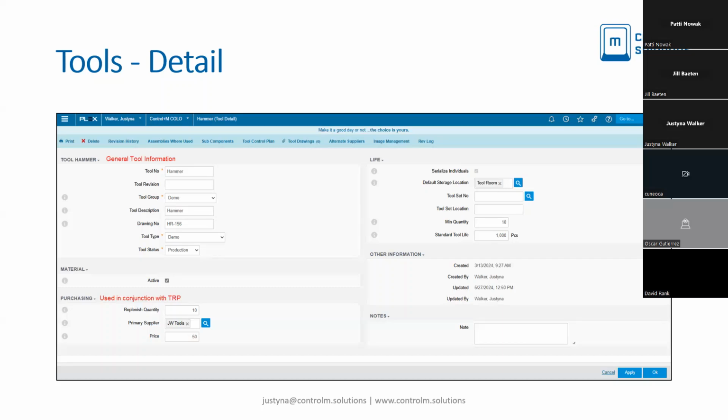Minimum quantity is the reorder point for this tool. It is recommended that this number is not less than the replenished quantity in the purchasing section, as TRP will recommend the purchase quantity instead of the minimum quantity. The replenished quantity, again, similarly to the purchasing section, is not required for what we are reviewing today, but I did want to mention it as it does go with TRP as well.